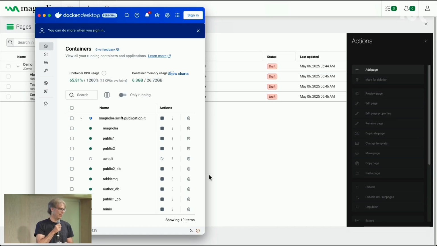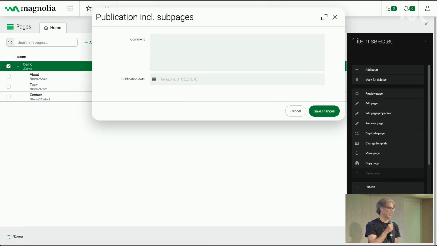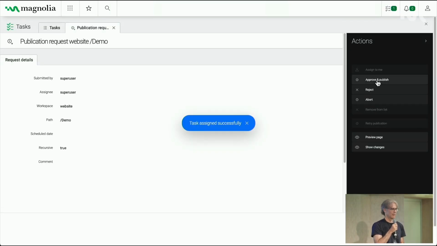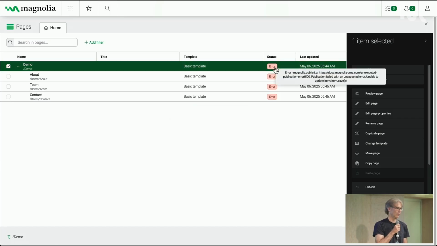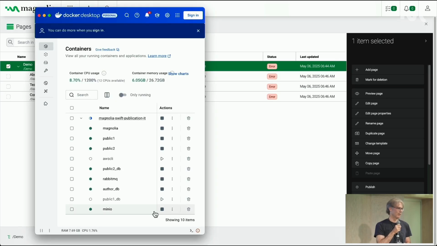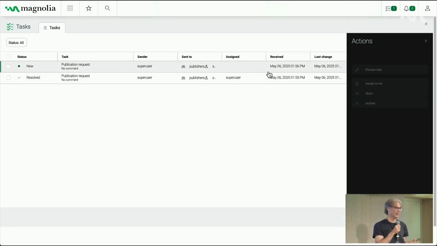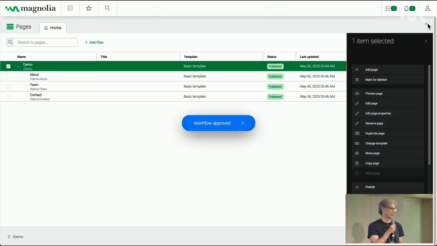Let's look at what happens if an error occurs. I'm simulating an error here by just killing the database of one of the public instances and publishing the content. So again, approving the workflow. And in this case, the status will switch to error. If you hover over it with the mouse, you get an error message telling you there's something wrong on the public one instance. I'm spinning up the database again and trying the whole thing again. So again, publishing the content tree. And it should now go to green and published.